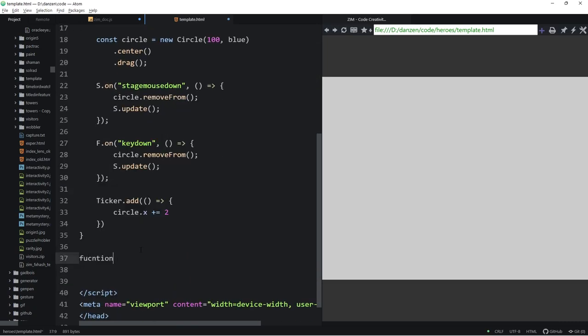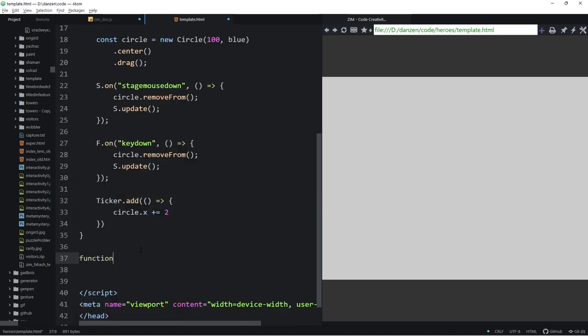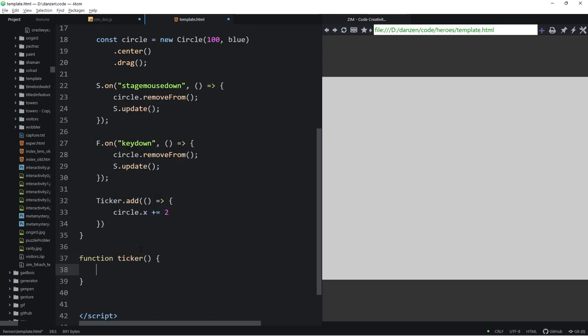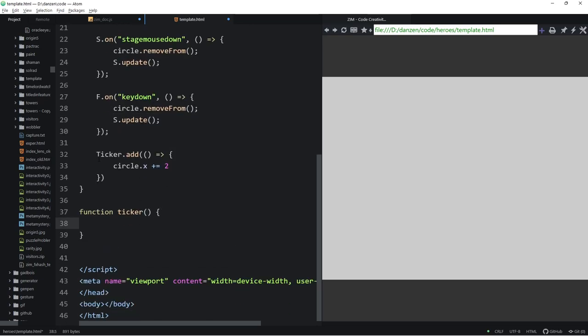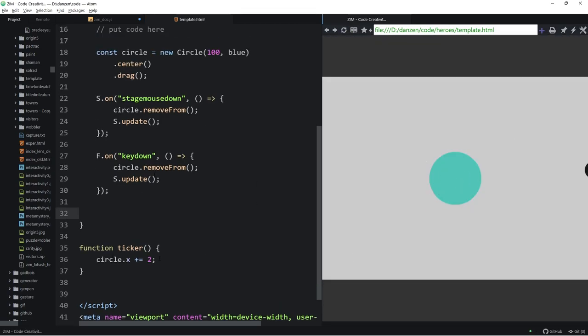Function. And this is what other frameworks are doing. Function ticker. What do they call theirs? Update or draw. There it is. And then I would put my circle plus equals 2 in there. Like so. Get rid of it there. And this won't work. Doesn't move. It's giving us an error probably.